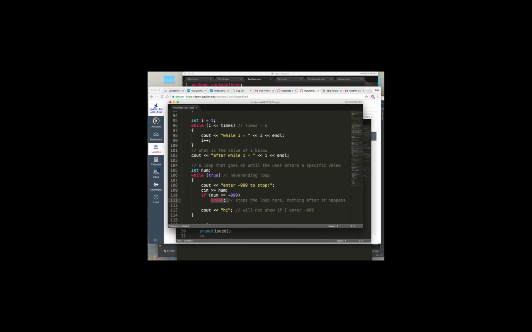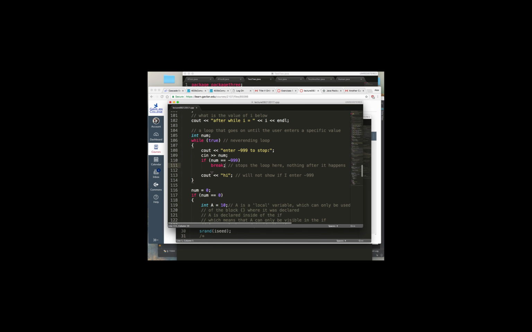Okay. As soon as you hit the break, that is where the loop exits. So if you entered a -999, you will not see this message, right? The loop will stop right here at line 111 and exit. It will never continue down and see any of these other lines in the loop, if there are any. Okay.